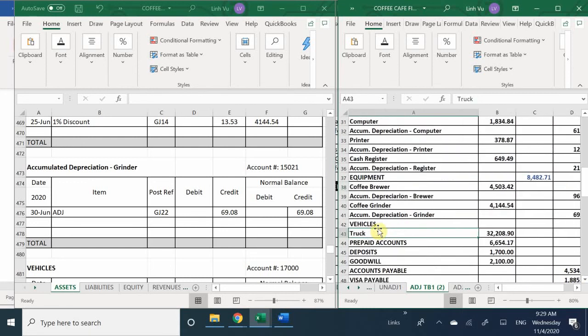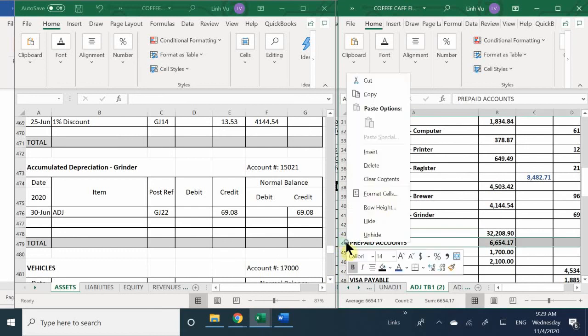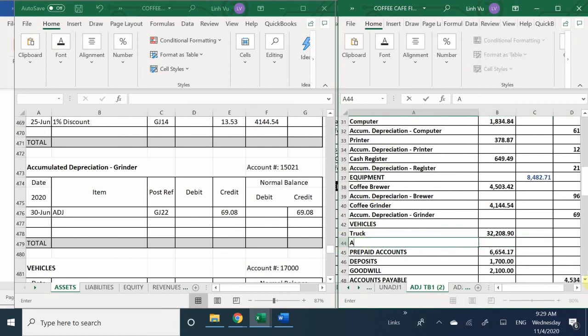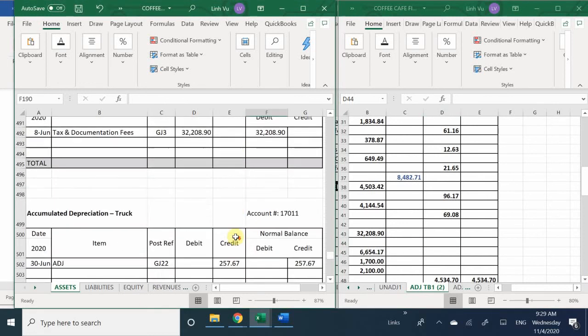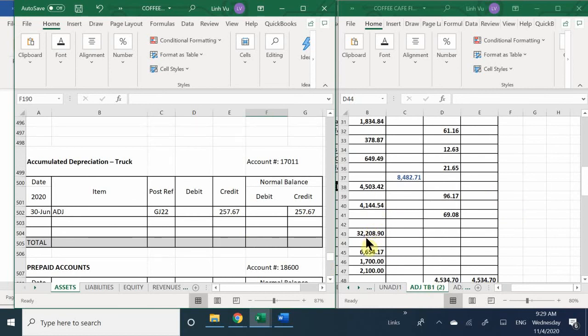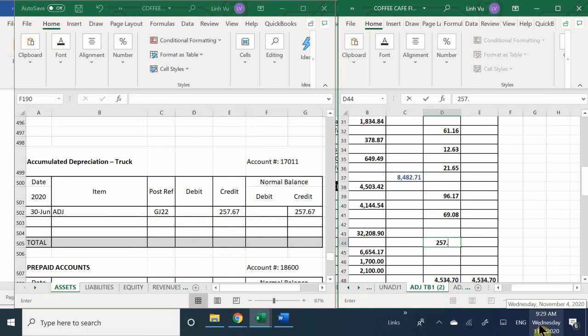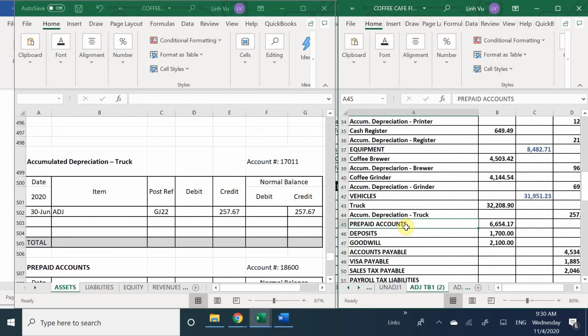Okay, so the next thing I have here is vehicles. Of course, there is an accumulated depreciation for the vehicles. Okay, for the truck. Accum. Depreciation. Truck. All right, and it's a credit for, let me see, for what amount? $257.67. Good. So my total vehicles should reflect as my total vehicle minus my depreciation. Right? So 31,995.123.